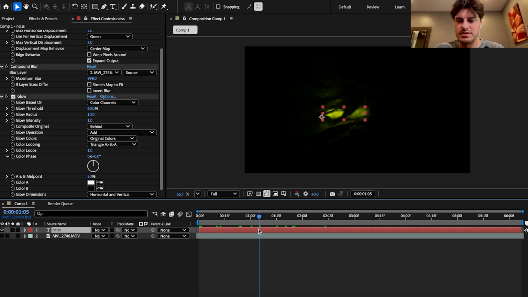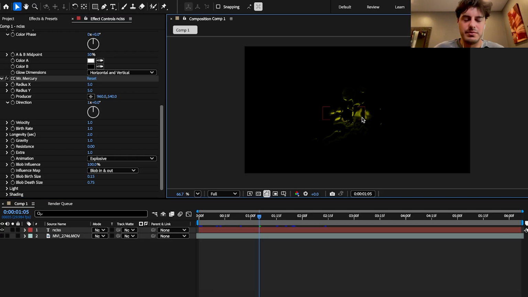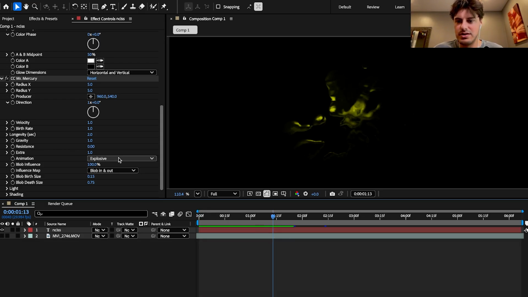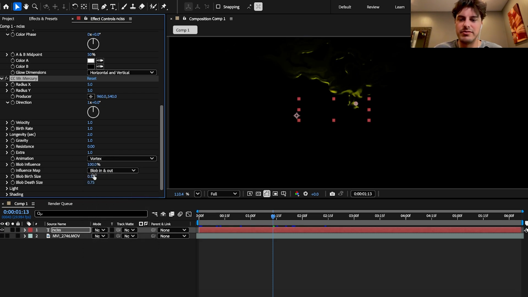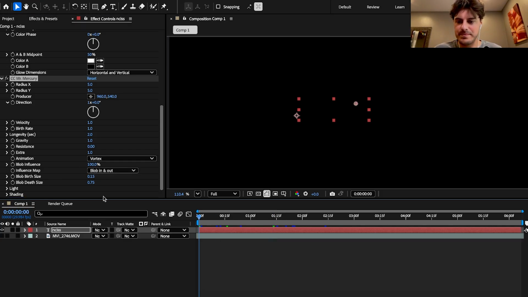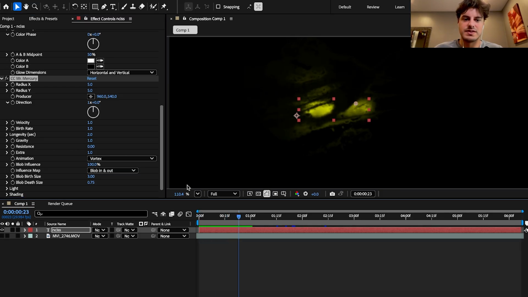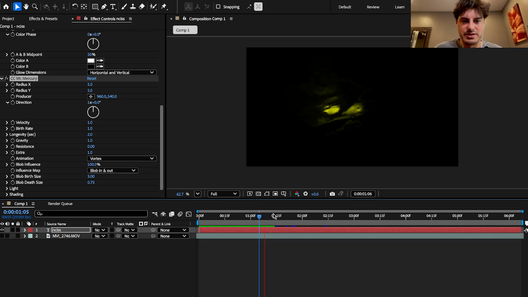Third thing we're gonna add is the Mr. Mercury. So off the bat, when you add Mr. Mercury, it's gonna do this crazy liquid metal effect, but we don't want that. When you set the animation to vortex and keep the influence map blob in and out, and then go to the birth size, set that to 3. So when you set it to 3, it's gonna basically puff itself up, and it's gonna be circular like this. It's gonna look really, really cool.